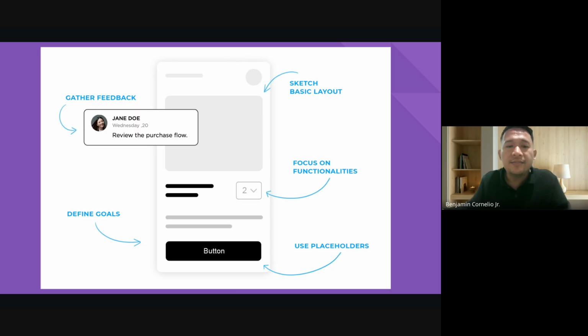Then gather feedback. Share your low fidelity wireframes with stakeholders and your clients for the initial design to gather initial feedback and make necessary adjustments. And then once they approve the low fidelity layout, once they give a go signal and you have an agreement form that they signed and agreed on for the low level wireframing, then you go on with the high fidelity wireframing.